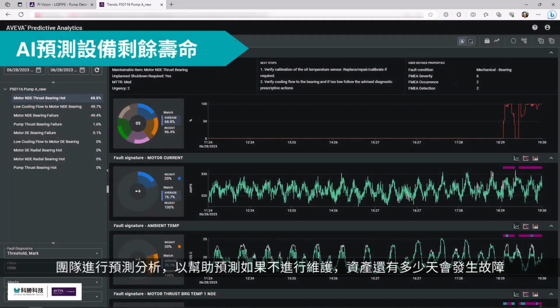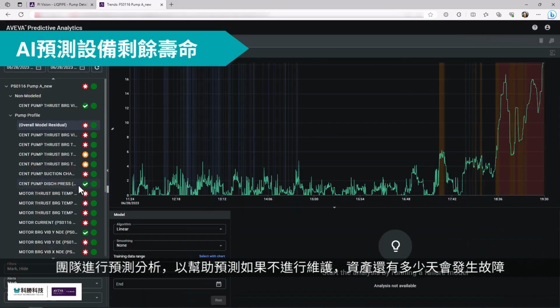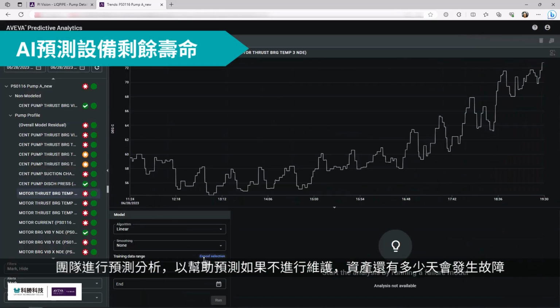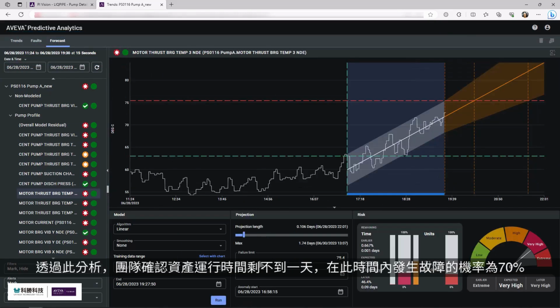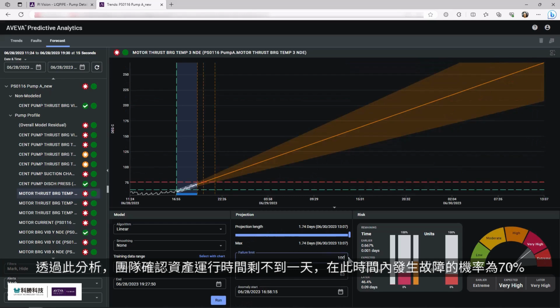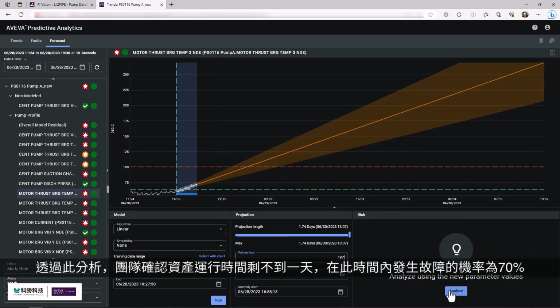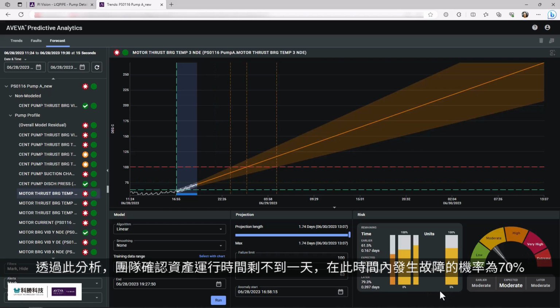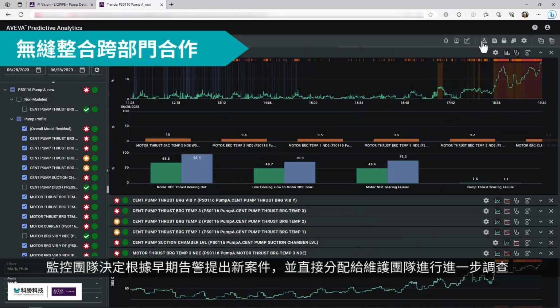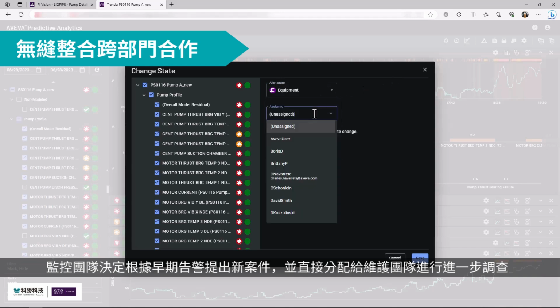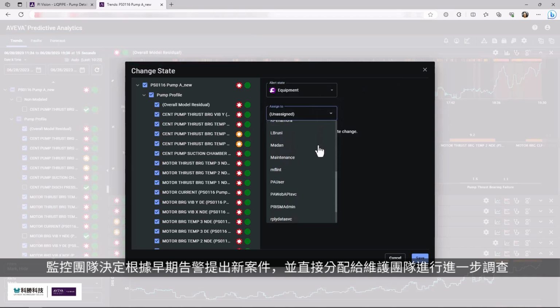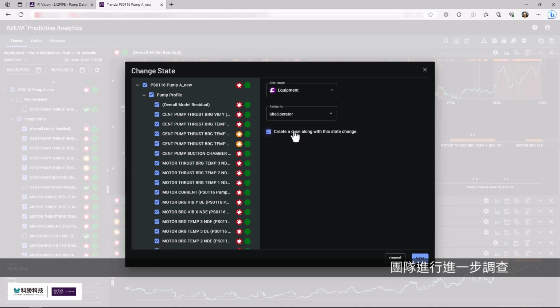The team performs a forecast analysis to help predict how many days the asset has left until failure, unless maintenance is performed. Through this, the team determine that there is less than 1 day runtime of the asset, with a 70% probability that a breakdown will happen within this time. The monitoring team decides to raise a new case from the trend of the early warning alert and assign it directly to the maintenance team for further investigation.